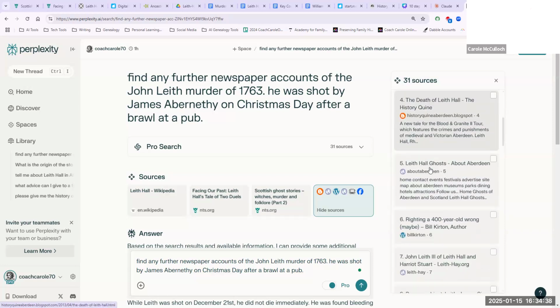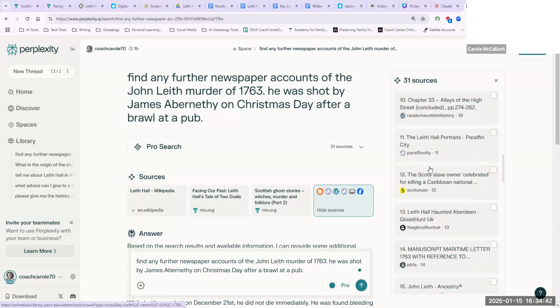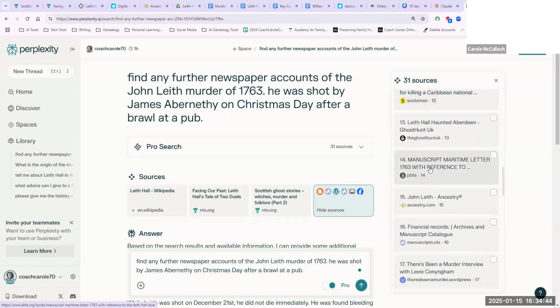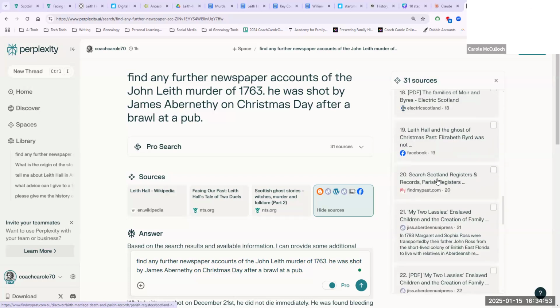There are several other pieces that I could go to and browse even further. So this is an extensive list of resources for the Leith Hall, and it goes on and on. I've so much more that I can do here. Perplexity is really the best tool to dig deeper.